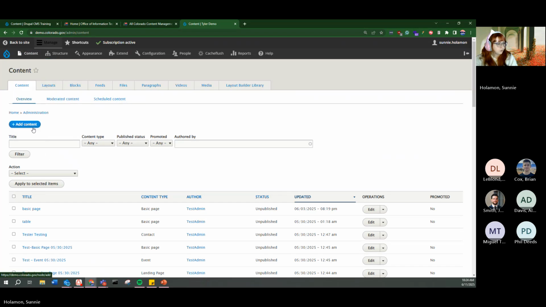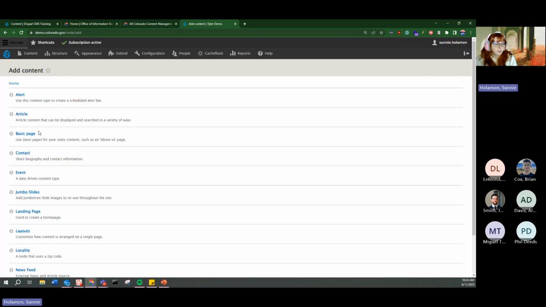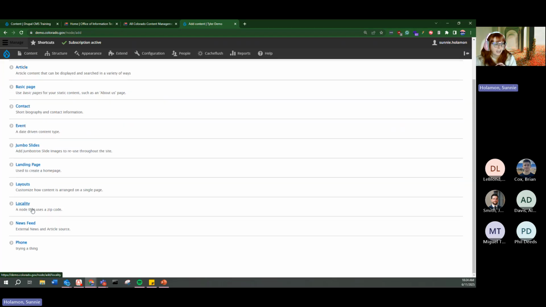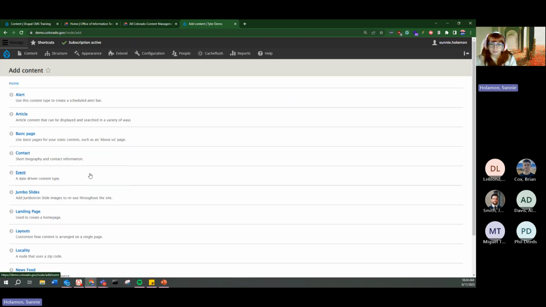So to add a page to your site, we can click on Add Content. You may notice that there are two, arguably three different page types. There's the basic page, the landing page, and a layout. A basic page is pretty much the pages you've probably been working in this whole time. This is basically sub pages to landing pages, you can think of it.